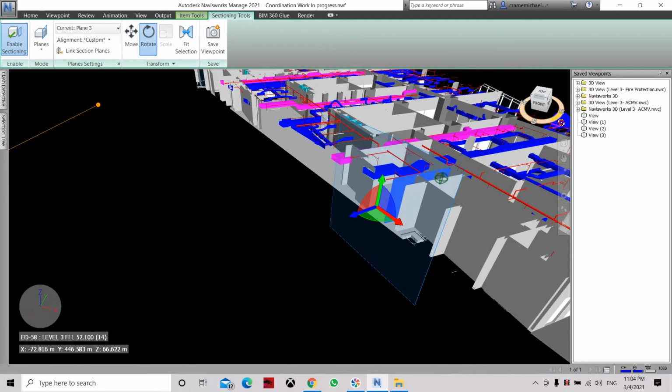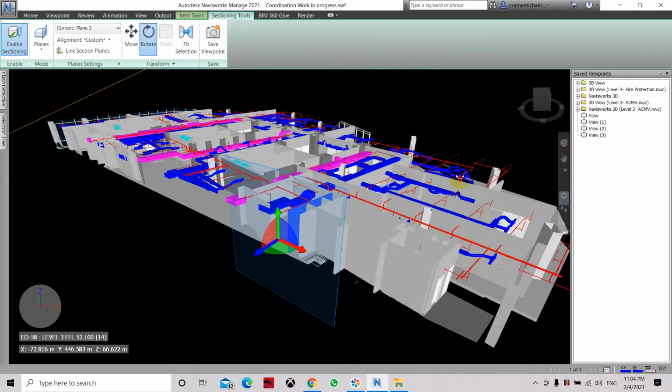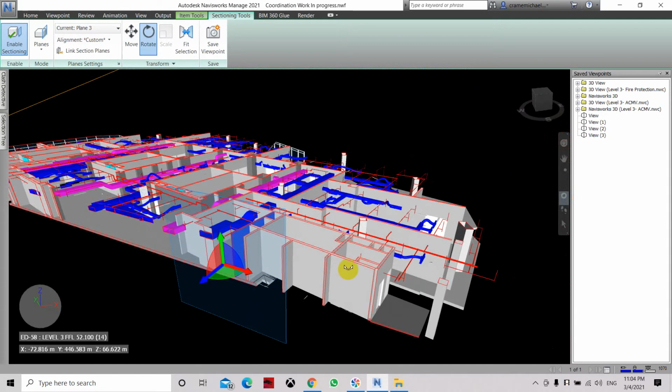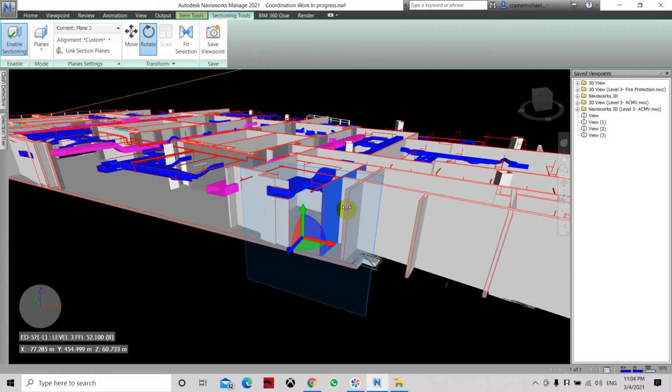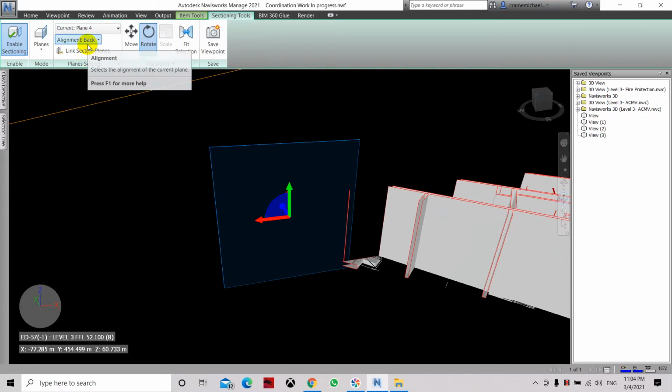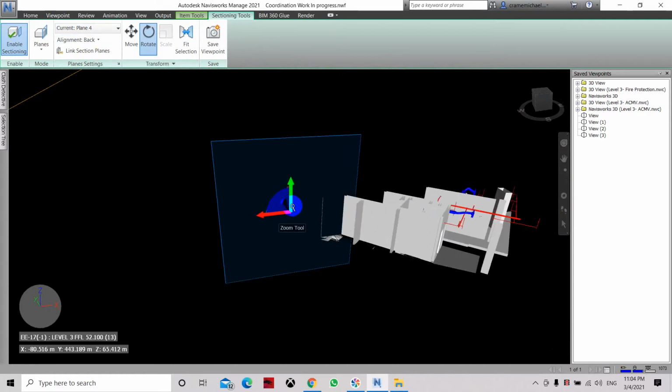Sometimes there's an issue with using this cube when we are aligning this view. So I think it's much better to use the orbit. You can easily push it rather than going to another display where we get lost with the view. So again, we have plane 4, which is the back. You can set the section from the back and push it out. So let's move it.